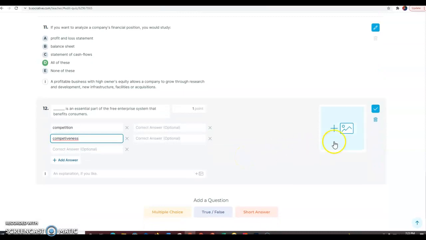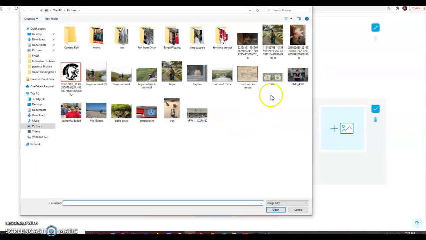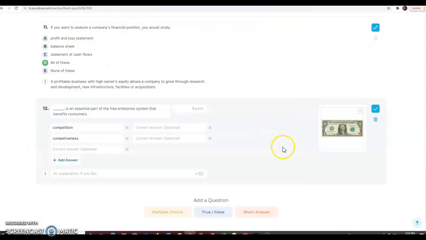So one of the interesting things about Socrative is that it will allow you to have as an answer or as a question part of your picture. And of course, if you do that, it'll take you to a picture. You could choose one, and it'll put it in there for you.